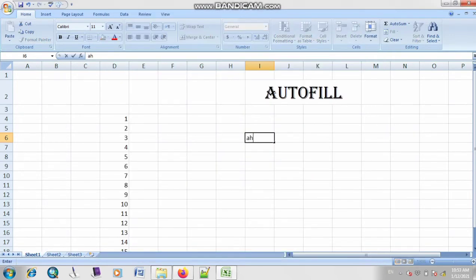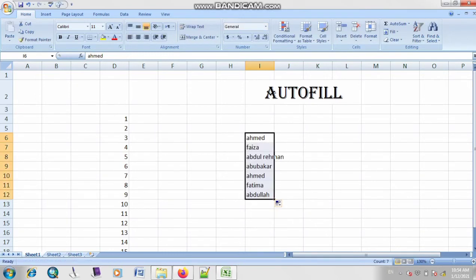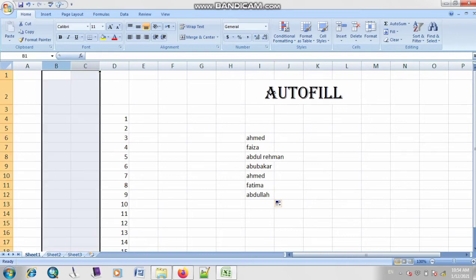Let me type here Ahmed, A-H-M-E-D. So now what you have to do, you just have to click on the bottom right corner of your cell, drag down, leave it at how many names you want and release it. So as you can see, your name list will be automatically inserted in Microsoft Excel. So in this way you can insert your names list in Microsoft Excel. So basically this is the use of custom lists.